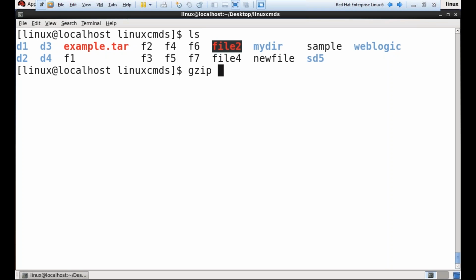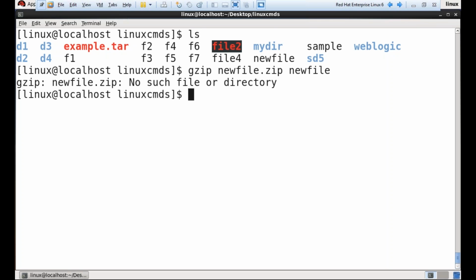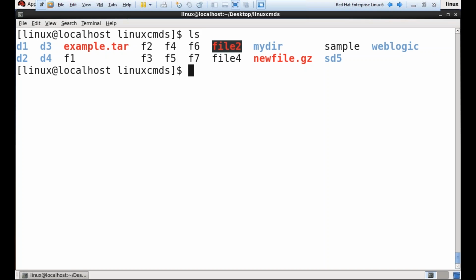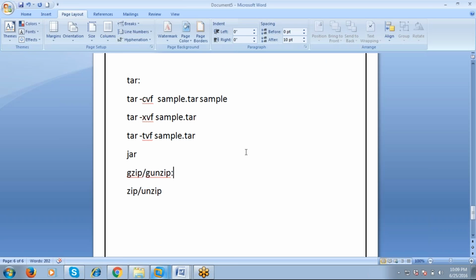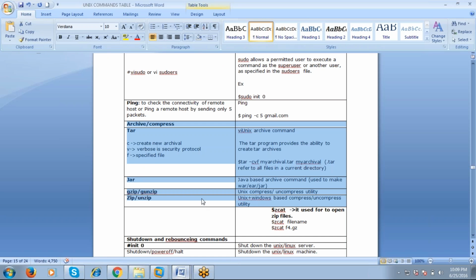Gzip space newfile dot zip space newfile, which is going to be compressed. And gunzip space newfile dot zip, which is going to be extracted. This is how you zip and unzip. Gzip and gunzip are both the same, but zip and unzip work in both Windows and Linux operating systems, whereas gzip and gunzip work only in the Linux operating system. So using these four commands, you can compress files in a Linux environment.